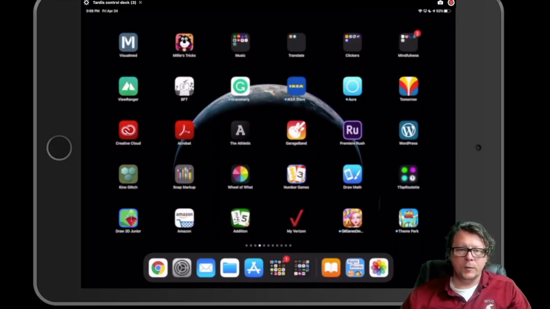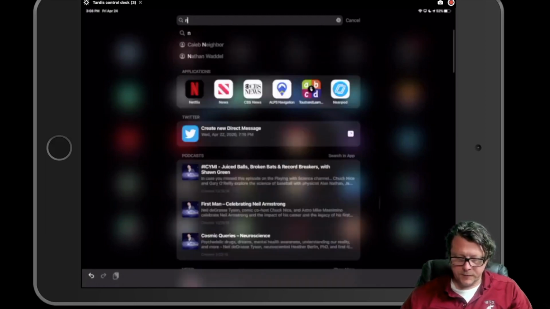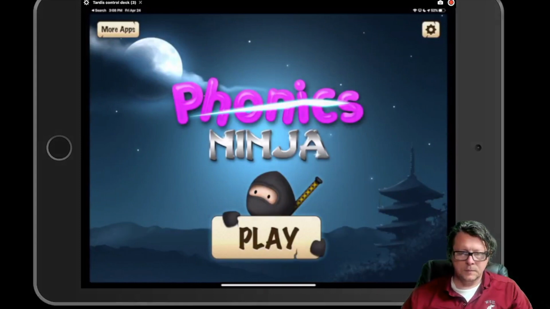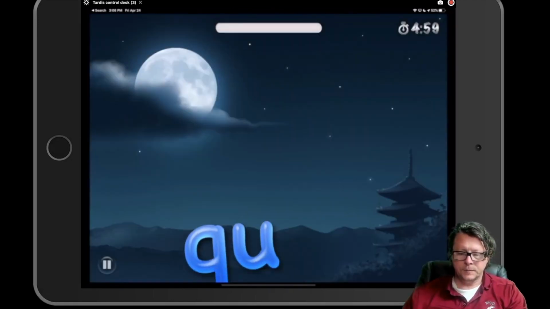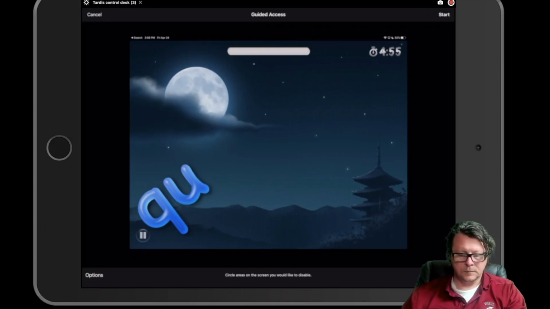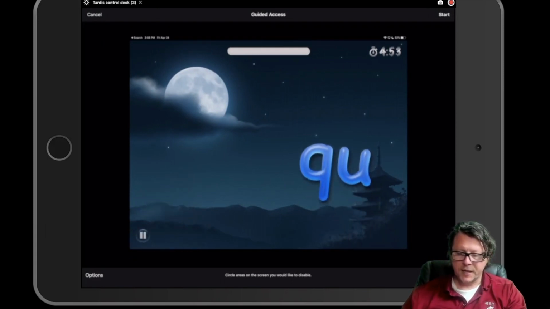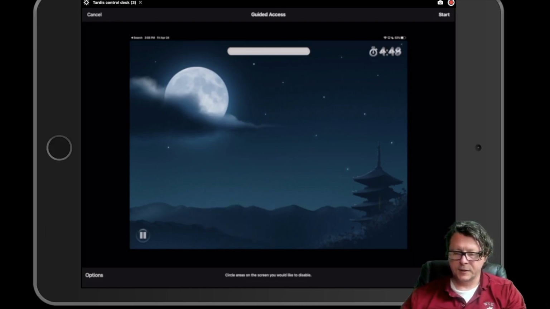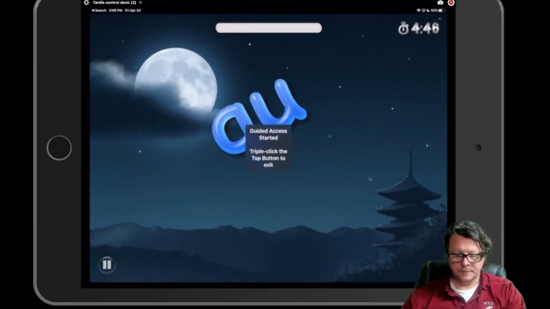All right, and so let's go with another educational app. Let's go with Phonics Ninja. So let's say I had a student who we wanted to make sure we stayed just inside Phonics Ninja. I've pressed the home button 3 times to start guided access.